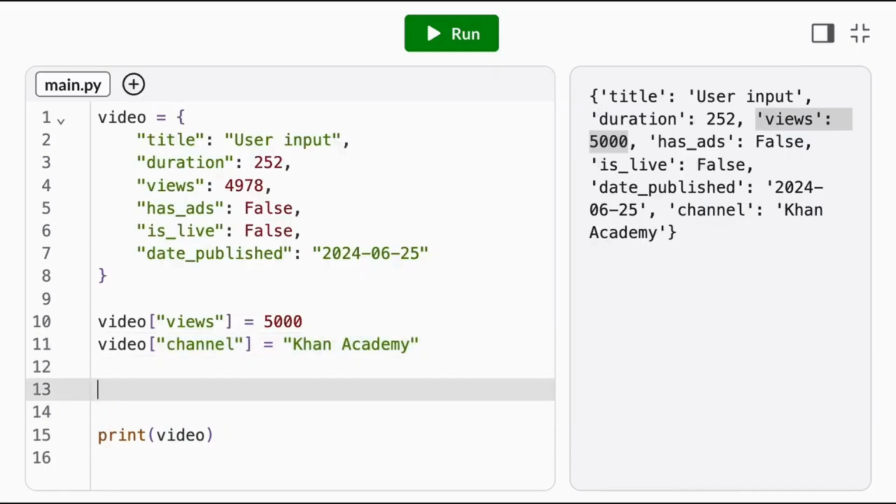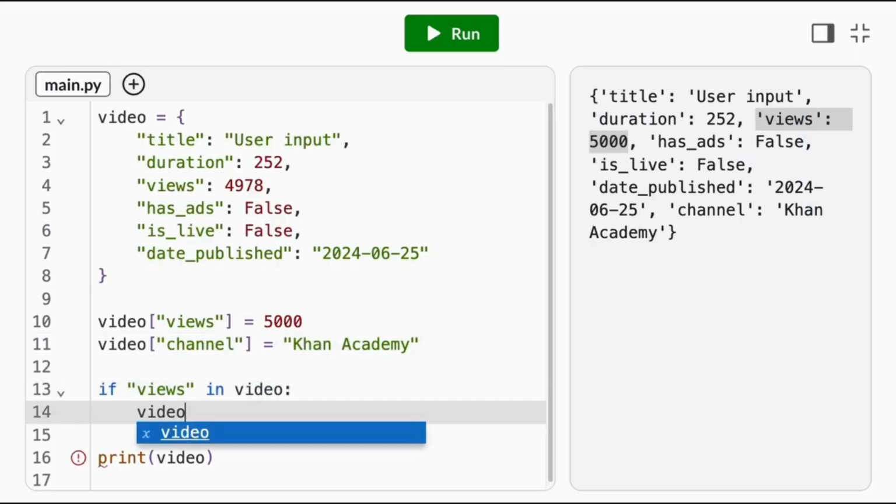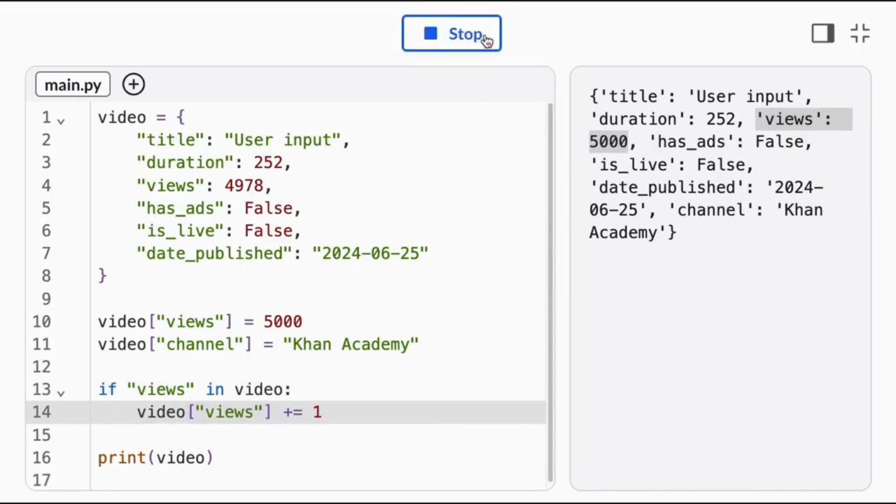How do we know which one to use? We can check if a key already exists in a dictionary using the in operator. The in operator only checks against the dictionary's keys. It does not search the dictionary values.